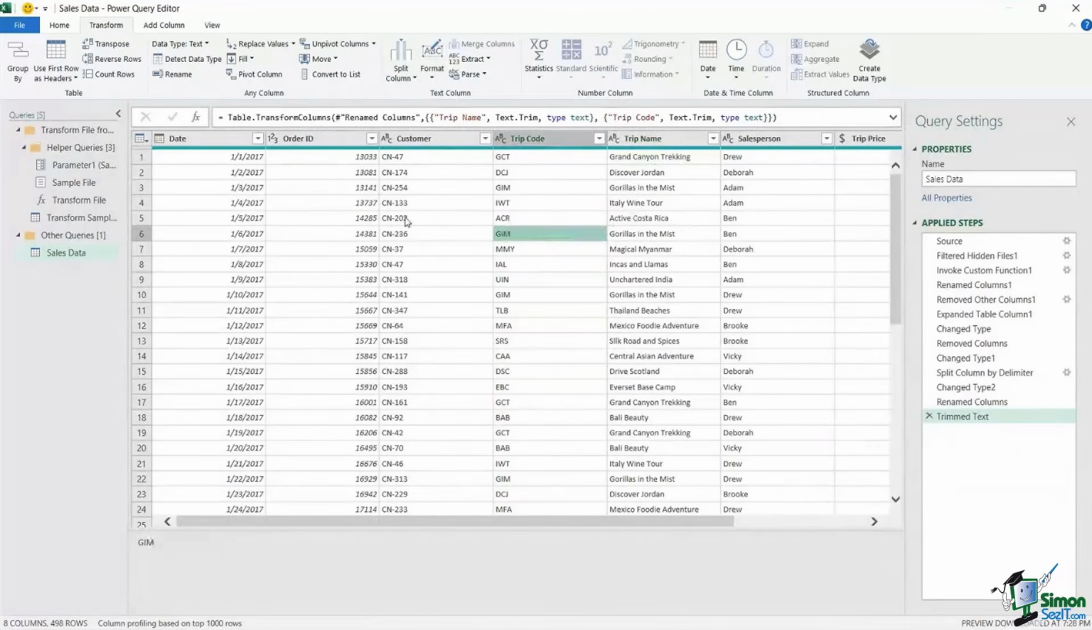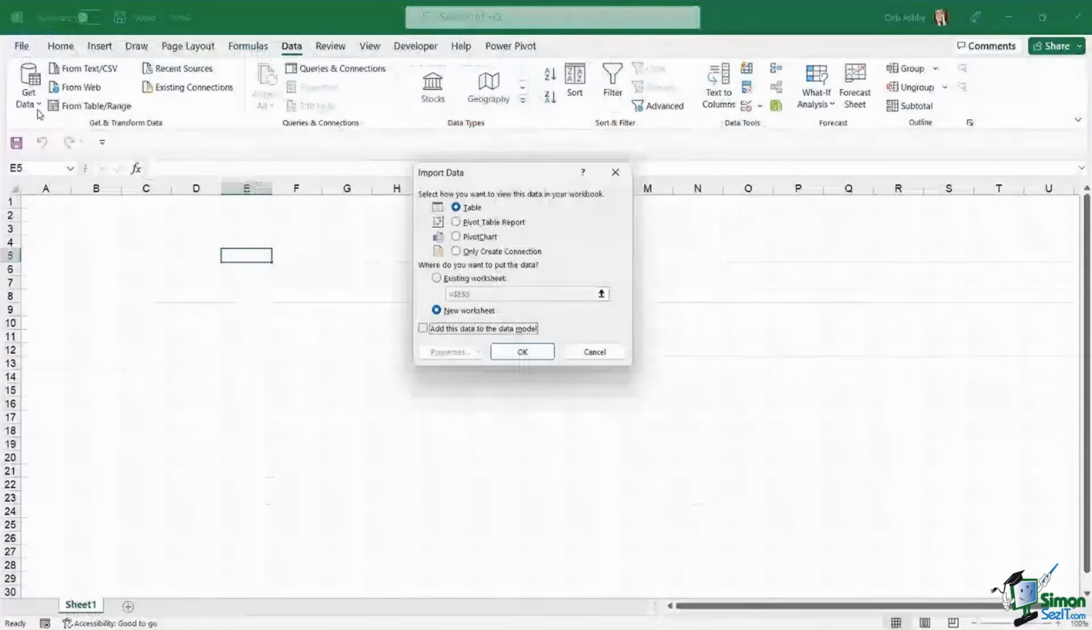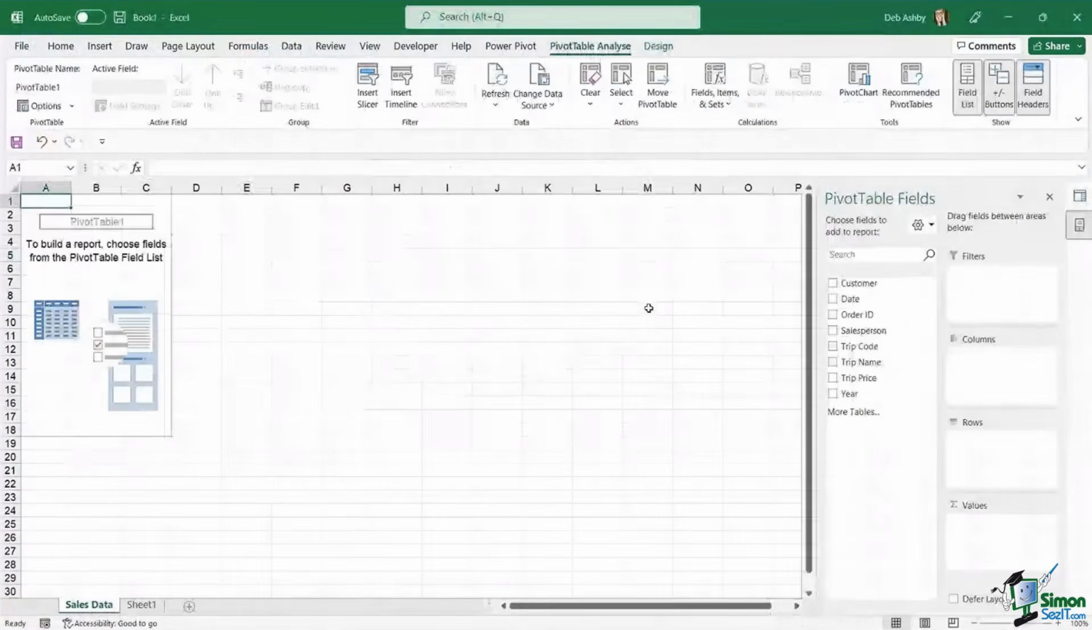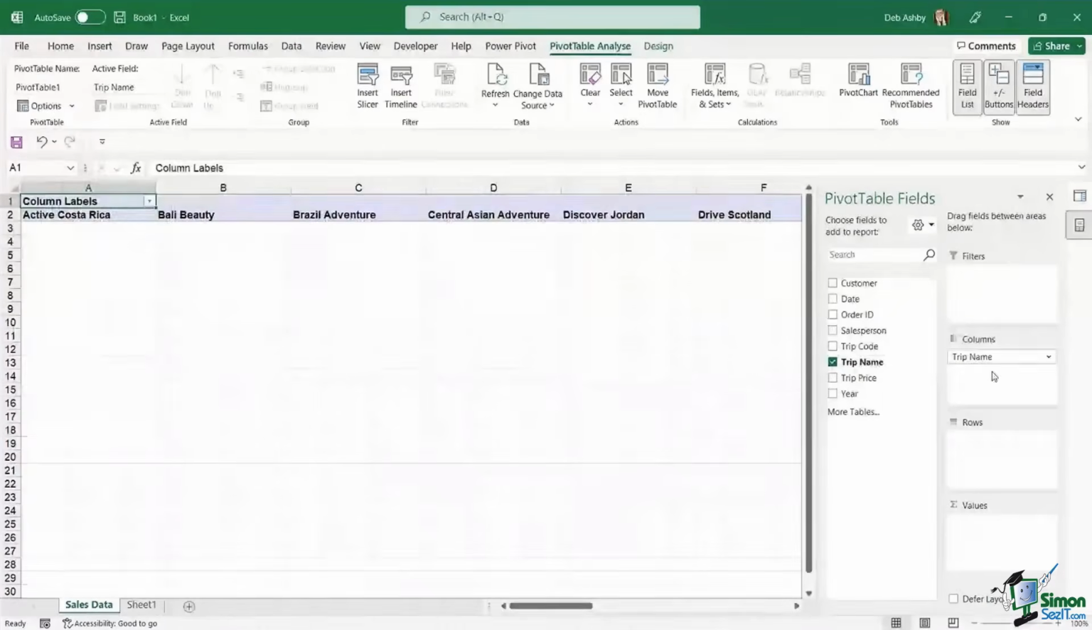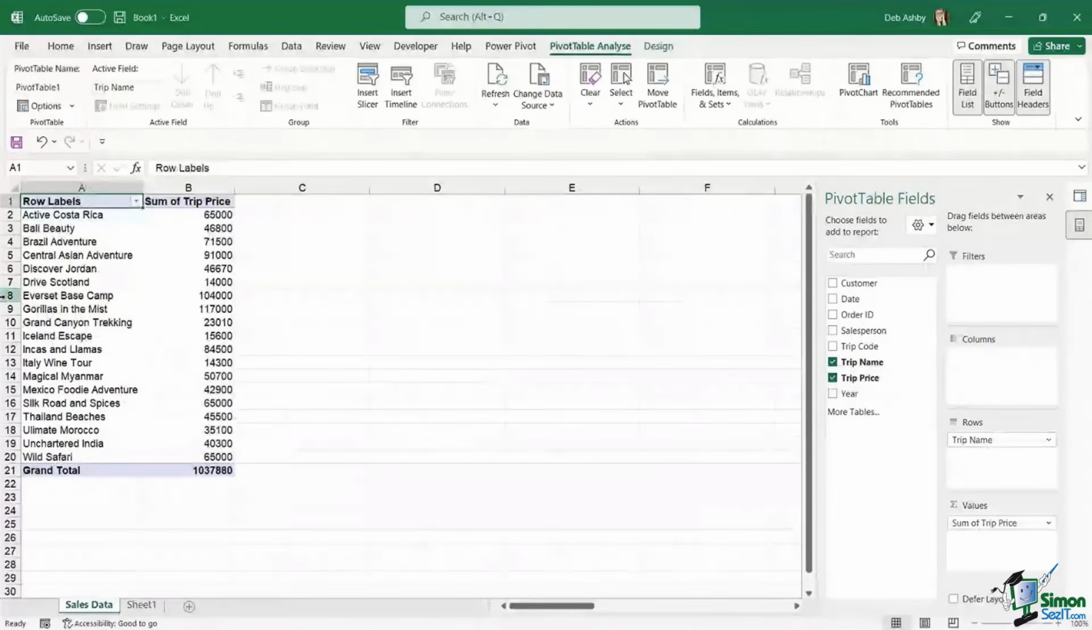And then once we're happy with how our data looks, we can go to the Home tab, close and load, and I can load it directly into a pivot table. So let's go to close and load, and I'm going to say, create me a pivot table report, click on OK. And it's going to bring all of that data in, and I can just choose my fields to analyze by. So maybe I want the trip name in the rows, the trip price down here. And there is my pivot table made up of 2017 and 2018 data. I have both in there.